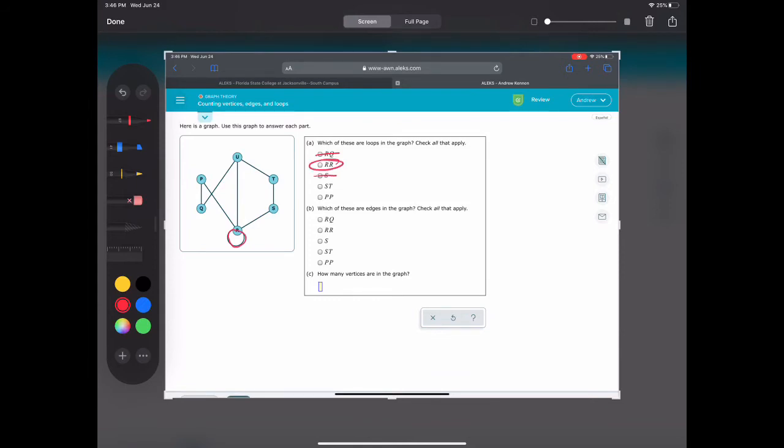S, that can't be it because a loop has to be at least two items like R to R to be able to start and end at the same spot. So S is just one vertice. S to T would just be an edge. Okay, so that's not it. PP, I can't start at P and then end back at P. Like from P I go to Q, or from P I go to R, but I can't go straight from P to P, so that would not be it. So the only answer here is R to R because I can start at R and then stay on one line and end at R.